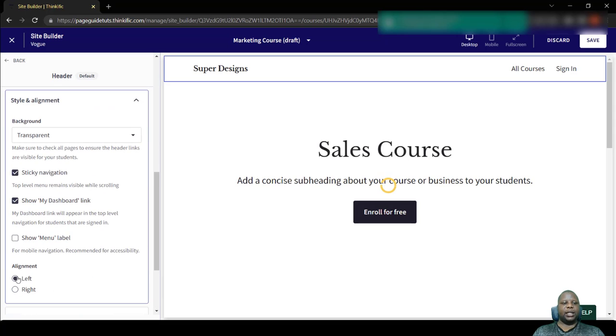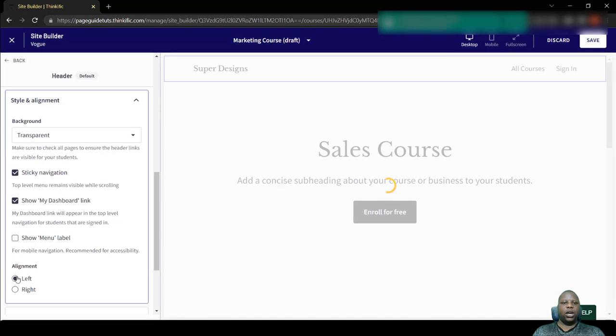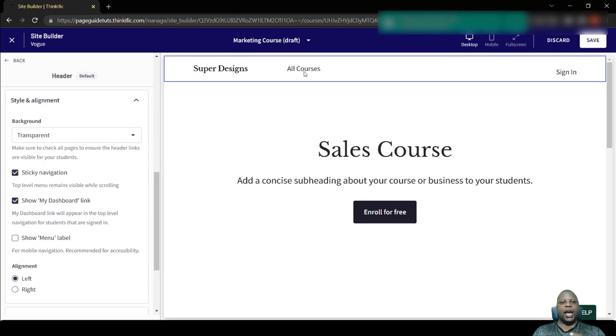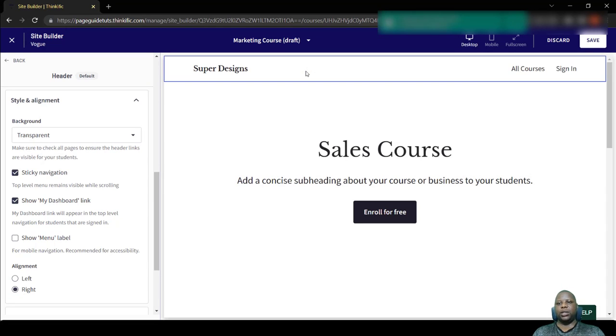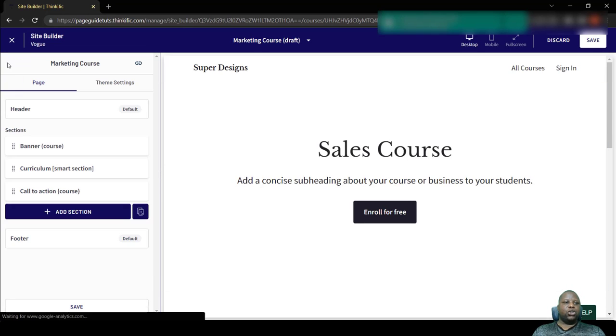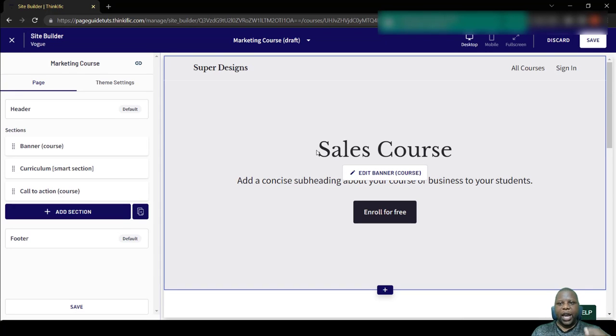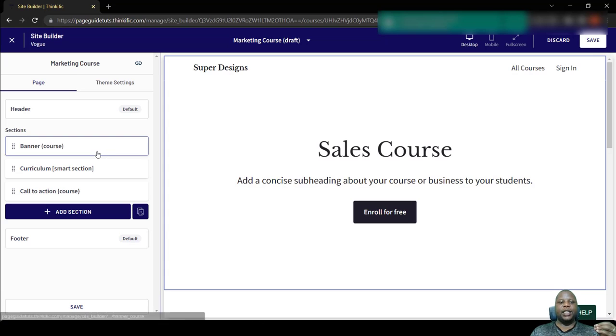So in this case, let's say you do left align, things will move to the left. We're designing, remember, we're designing the what? The heading there. So let's just revert to right, and you notice that all courses will go back to your right. So you have access to change the header, even the sections.